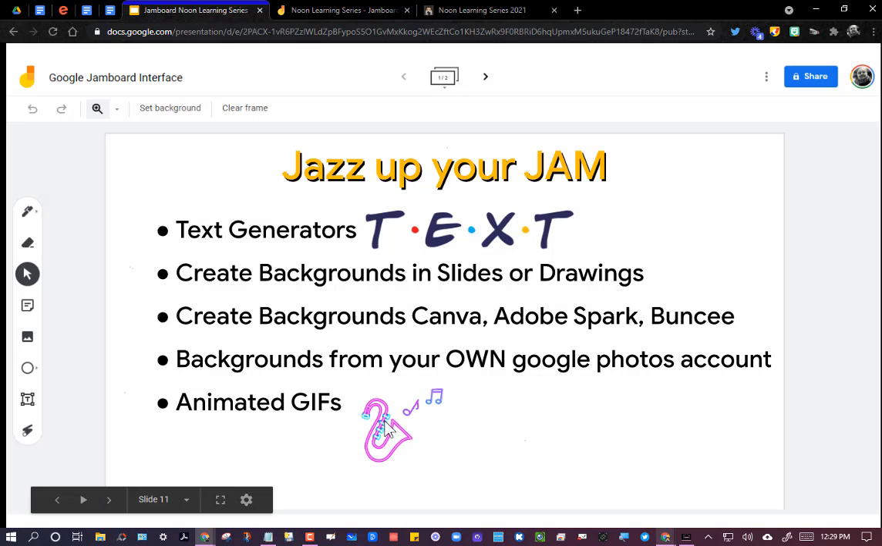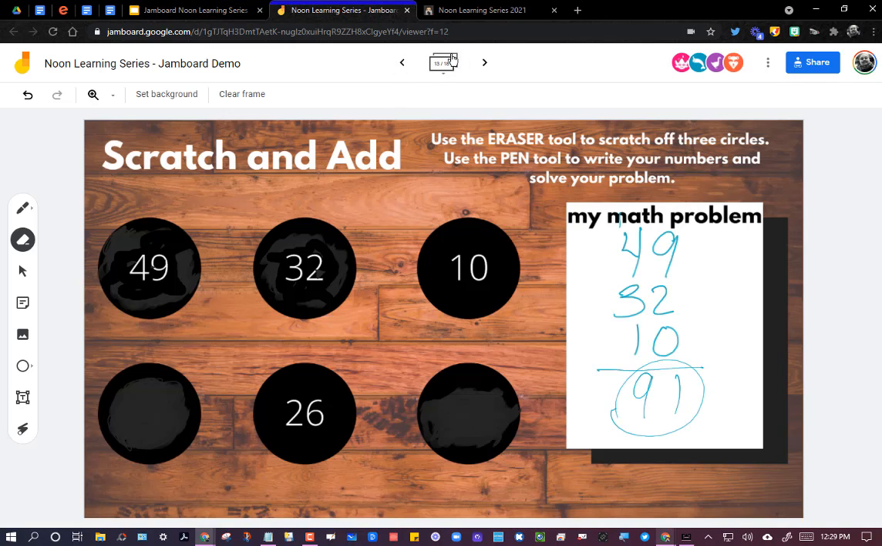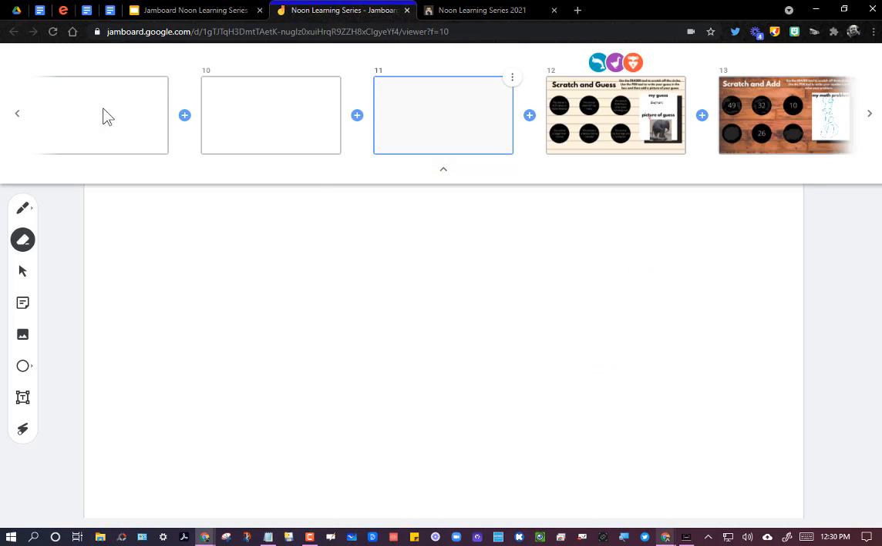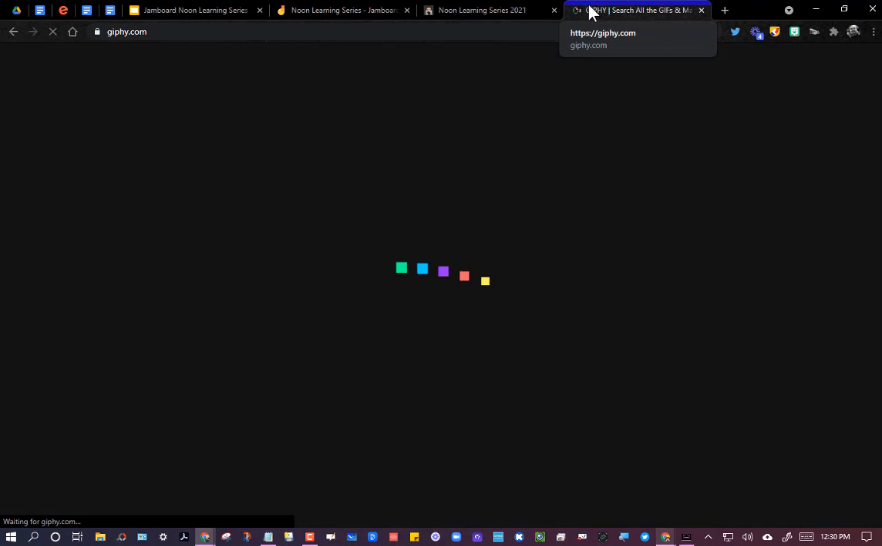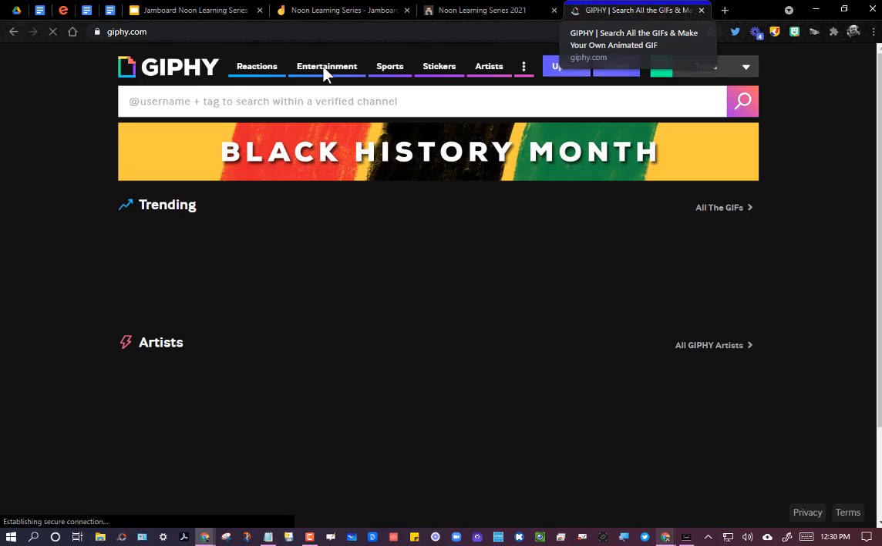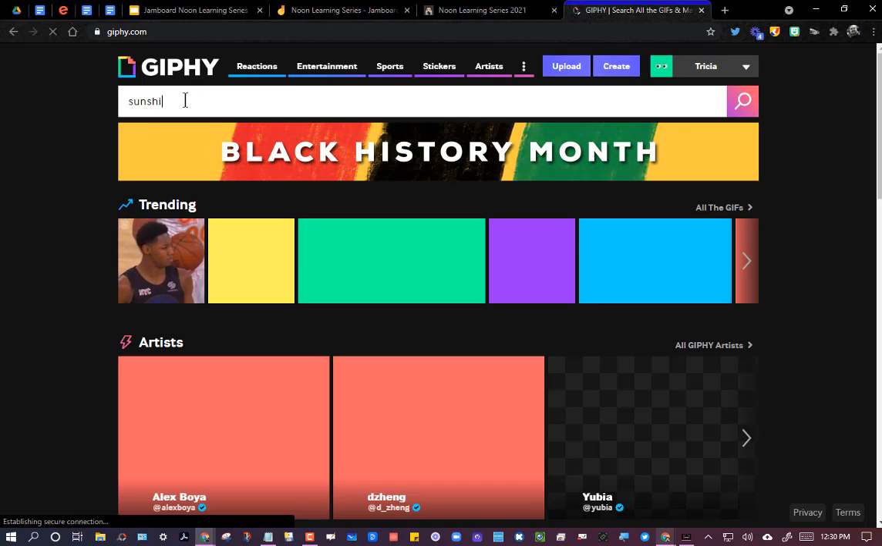You can add animated GIFs, and you're like, what? I can add animated GIFs? What the what? So I'm going to go ahead and show you how to add an animated GIF. I'm going to grab into my Jamboard here, and I'm going to go ahead and go to Giphy. And let's do sunshine. And I know we're going to run over a little bit, but I hope you can stay with me for the next few minutes.